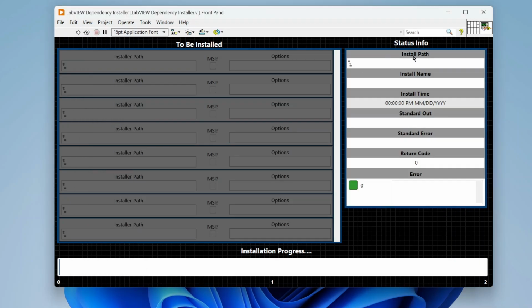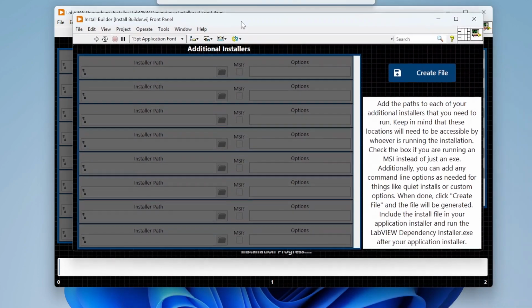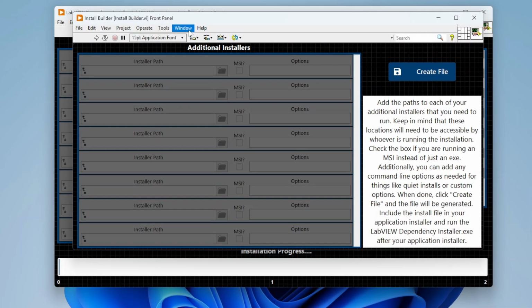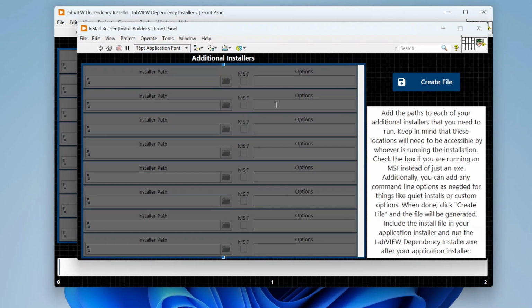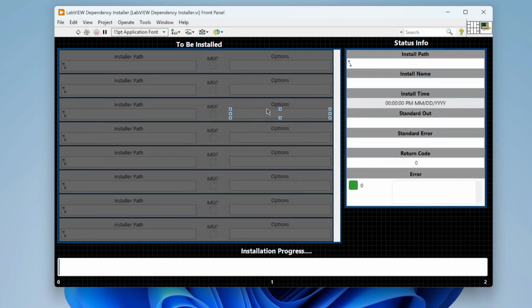There is also this install builder, which is a separate GUI where I can go and select all of these items and then just click create file, and it will create the JSON config file for me. So you don't have to write the JSON file yourself. You can just use this GUI, explore the file directory, add your options, and when you're done, just click create file, and that's going to create your JSON file that this will then use to run the installation. But yeah, that's pretty much it.